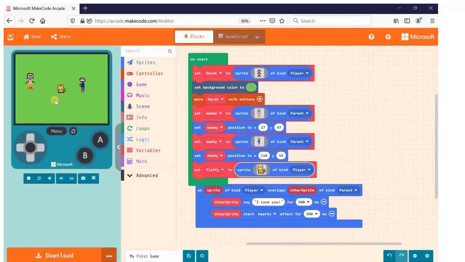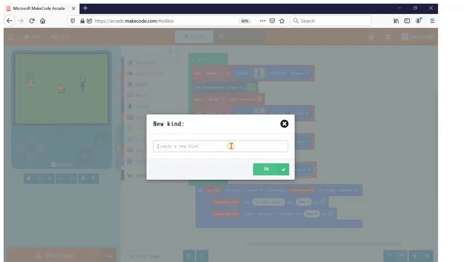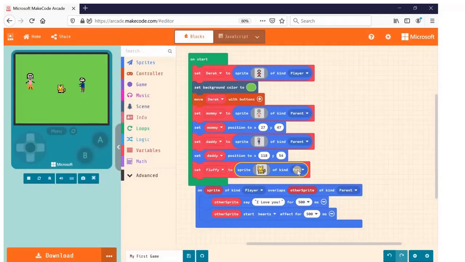Alright, so you have Fluffy at the middle of the screen of kind player. Fluffy is not a kind of player, so let me change it to not be player as well. Let me add a new kind, and this new kind I'm going to call pet. Okay, hit OK.